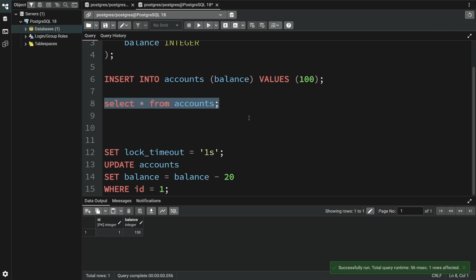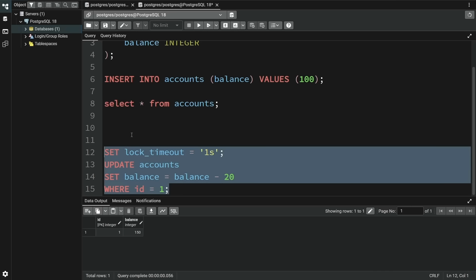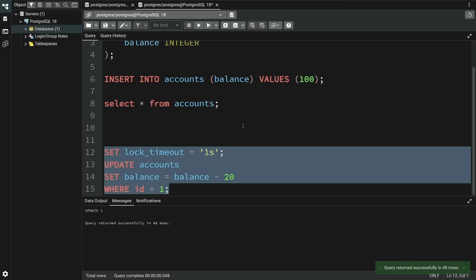At this moment, there is no lock on the row anymore. So now we try the same update again from pgAdmin, the exact same update that failed before. This time it works instantly, no timeout, no error. The update succeeds because the row is no longer locked. And that's the full simulation.